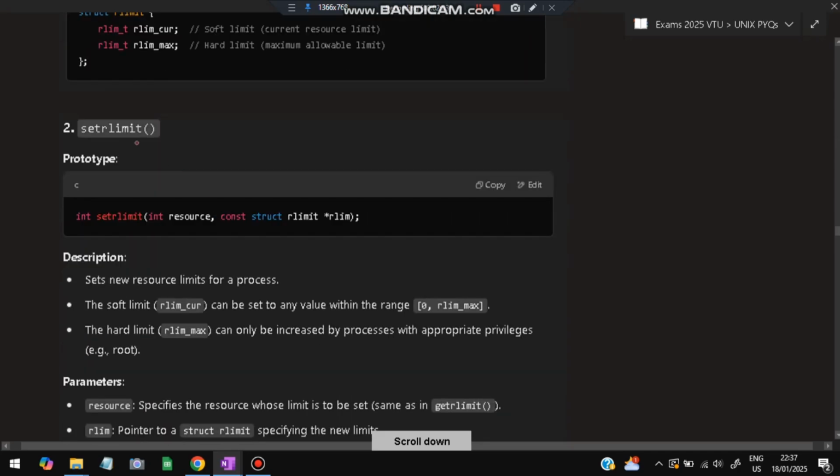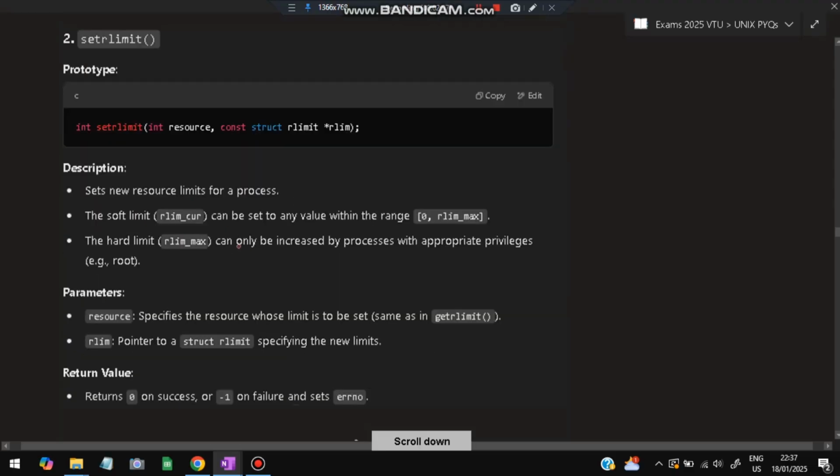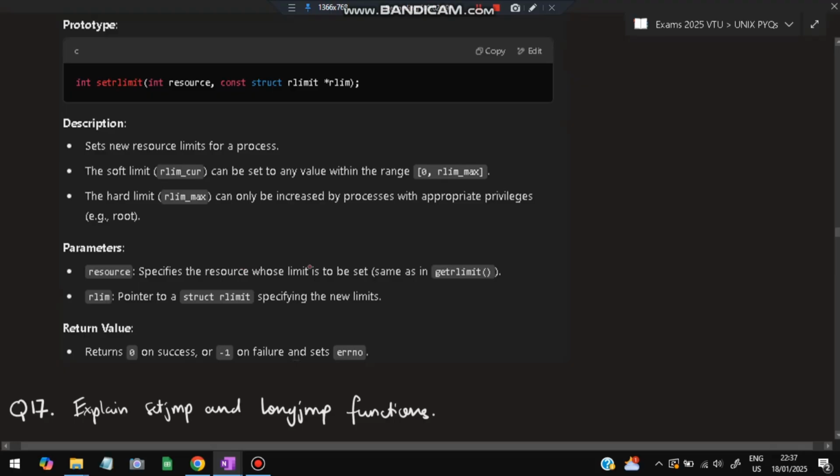Okay, and setrlimit means we are setting the limit. So for what resource, how much limit you want to set, that will be specified here, and it is the same as getrlimit, but we'll be setting it here. So it will be a reverse of it. So it returns 0 on success, -1 on failure, and sets errno.